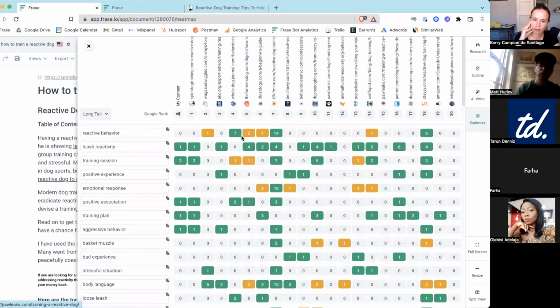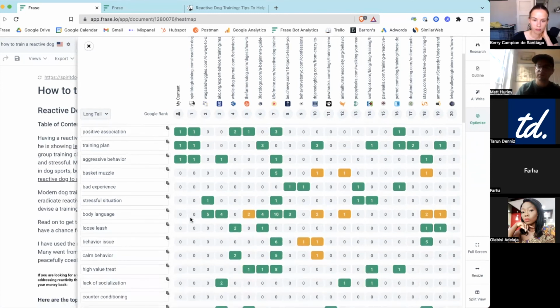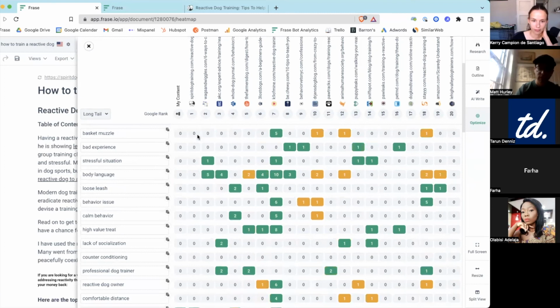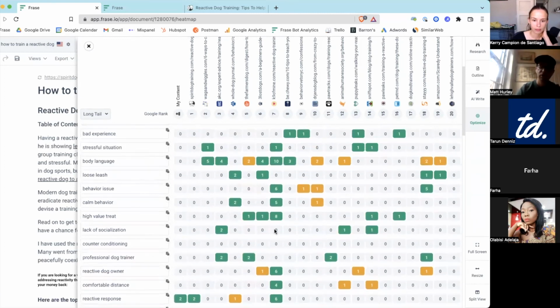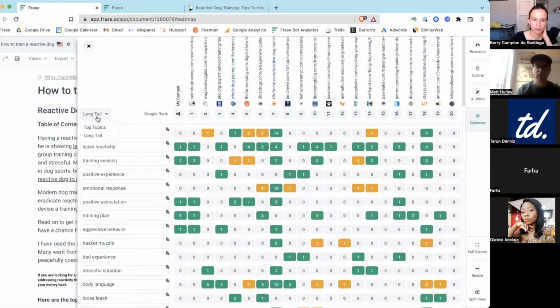This will show you all of the topics your search competitors were mentioning compared to the content that you imported, right? So here is k9ofmine.com. Looks like they don't mention positive experience at all. They don't mention training plan at all. They don't mention bad experience at all, right? So these could be opportunities for me to exploit the topical weaknesses in their content. Looks like Spirit Dog Training has a ton of gaps. So Frase is doing a nice job identifying everywhere that you could potentially rank for these target queries.